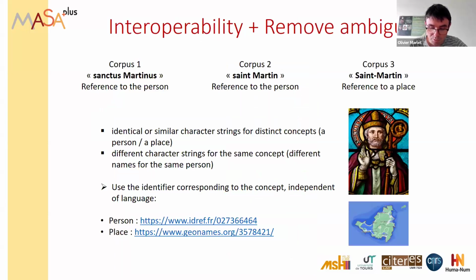Here is an example of the benefits of this disambiguation and interoperability step. In the first case here, we have different character strings referring to the same concept. In this case, Sanctus Martinus and Saint Martin. How can we be sure that they refer to the same concept?